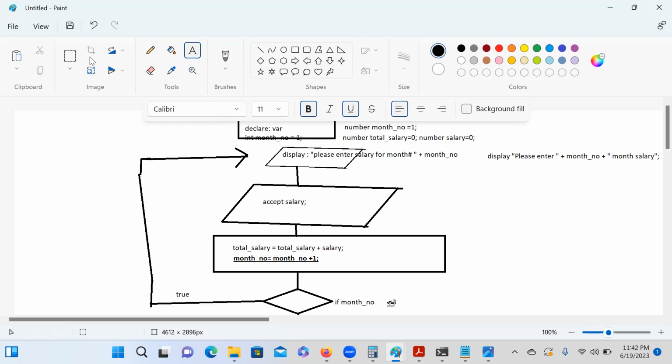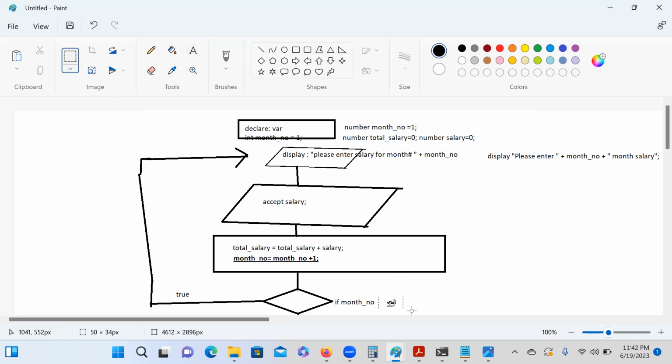Wait, I'll just delete it. Others are following this? Yes, sir. This is very important. Okay, this is what is looping. This loops: declaring variable, using those variables, display message, accept values, use that in whatever business logic. We call this business logic. You're writing some logic here.